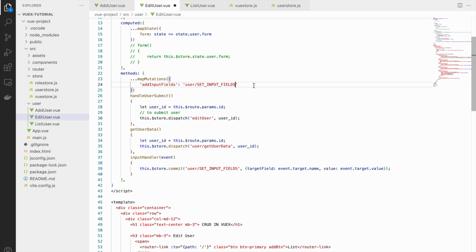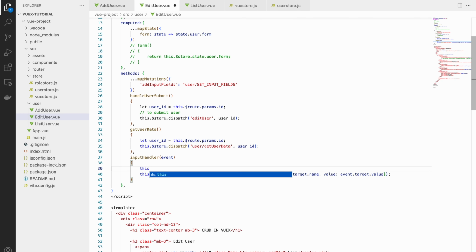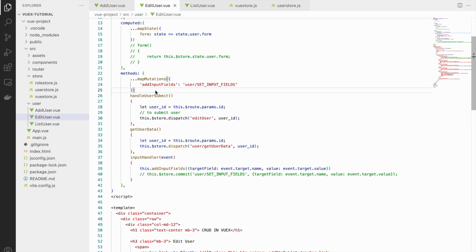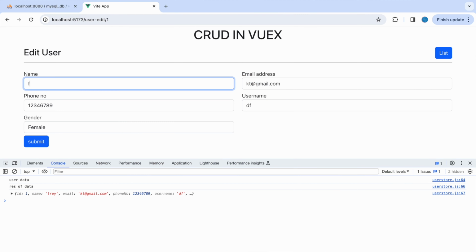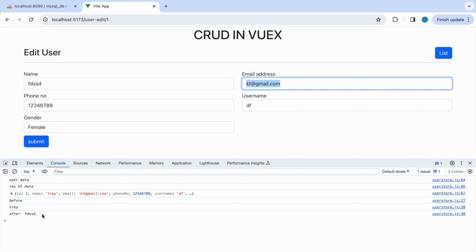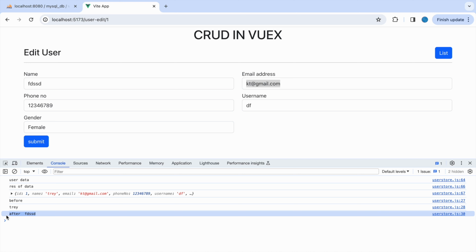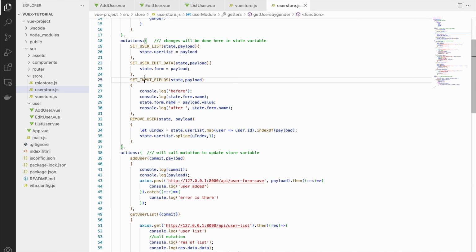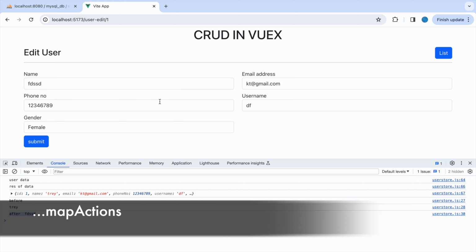Now this add input fields we will be calling inside the input handler. So write this dot add input fields, and inside that you can pass whatever input fields you need to set, and comment this one. So now you can see input handler will call this mutation. Now let's change the input field, and you can see it's giving all the changes. You can see in this mutation that state.form is displayed in the console, so it's displaying before and after.